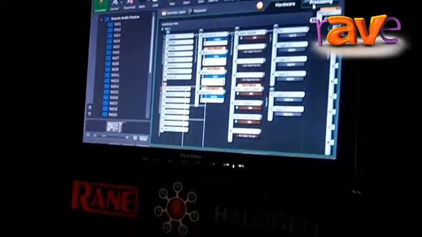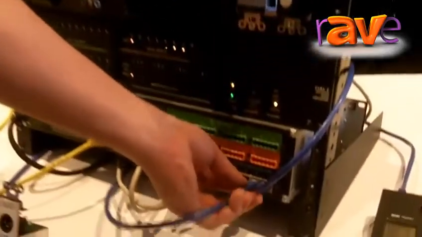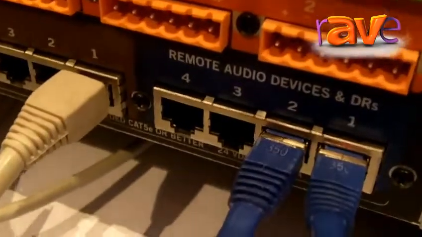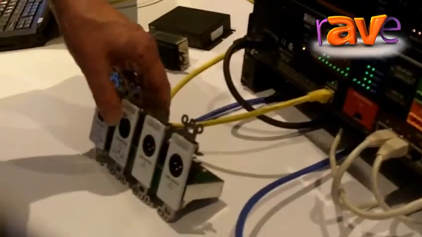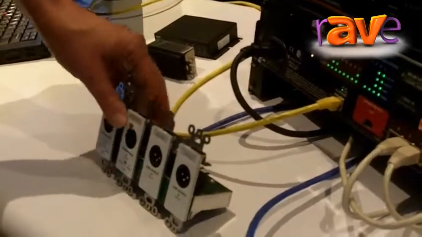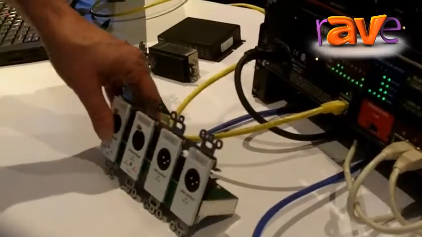RAD ports. And RAD ports are these here where the Cat5 cable's plugged in. And basically on the Cat5 cable, out of that port, you have four capabilities. You have 2 channels of digital audio in, 2 channels of digital audio out, as well as COM data and power.